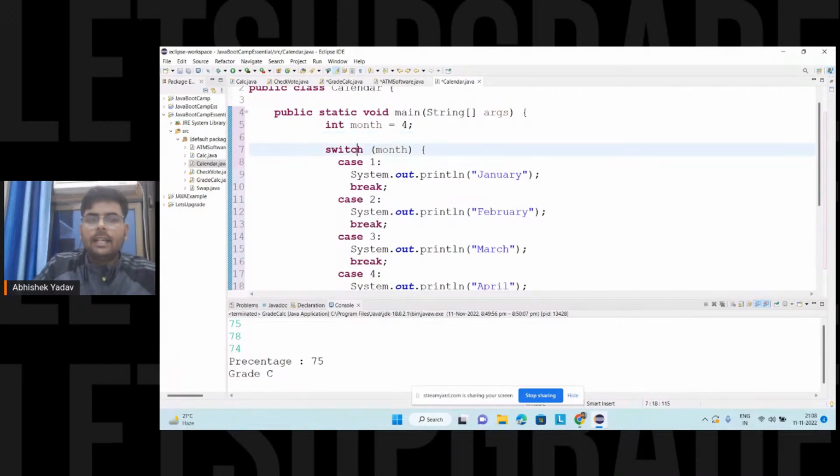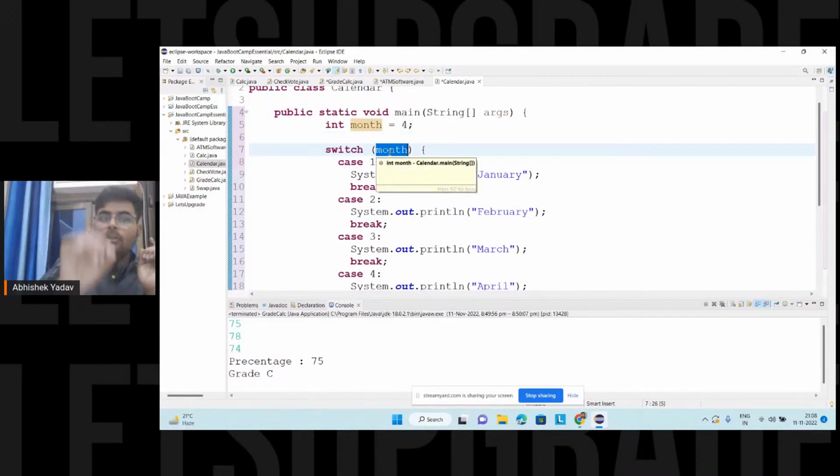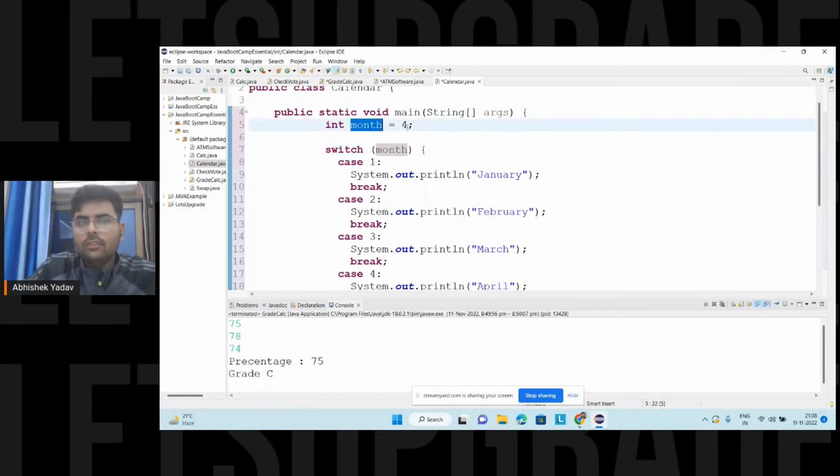So first I have to write the keyword switch, and after that the round bracket. Inside the round bracket you have to write the conditional expression, and this conditional expression that you are writing should be constant. This is the first point. This conditional expression should not be a variable here; the value should not vary, it should be some constant value. So here the value of month is 4.